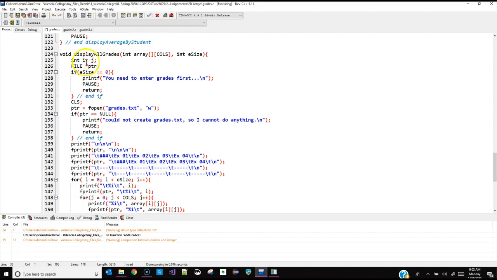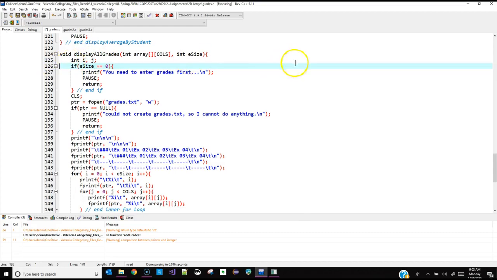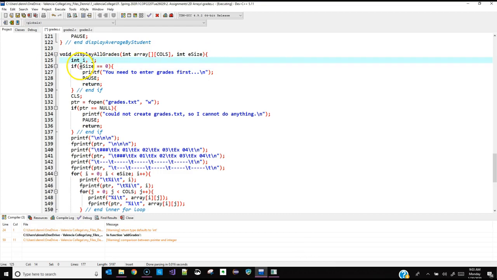I need 2 loop control variables, an I and a J. I'm going to delete this for now. I don't want to talk about that. First thing I do is I make sure there's something to display. Notice E size does not have an asterisk. If there are no grades entered, E size would still equal 0, and I'm going to tell them, hey, go enter some grades first, and I leave and come back.